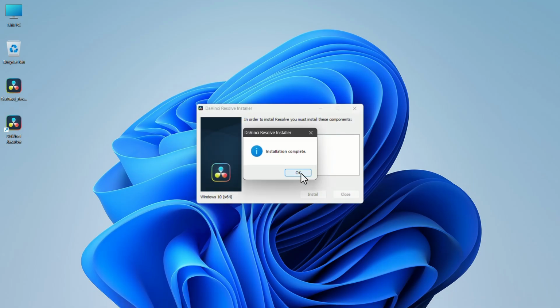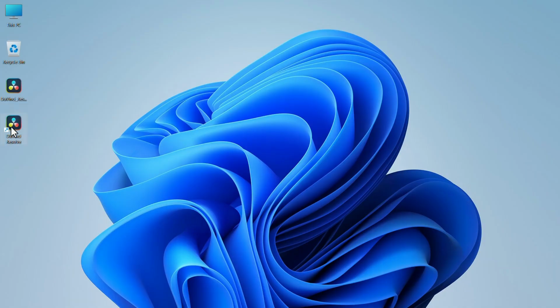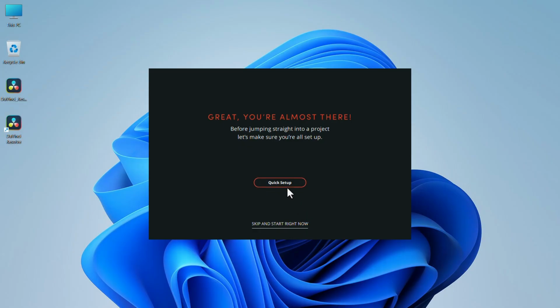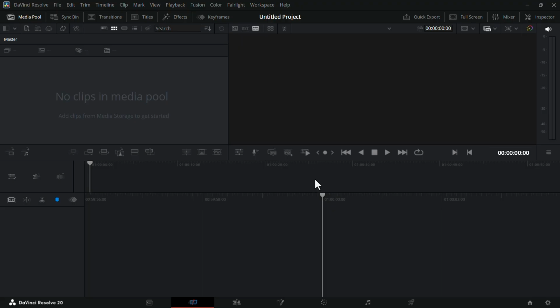Then, OK. Now, let's launch the app. In the pop-up, click on Continue. Now click on Skip. Here, you can see that we have successfully installed DaVinci Resolve 20 in Windows 11.